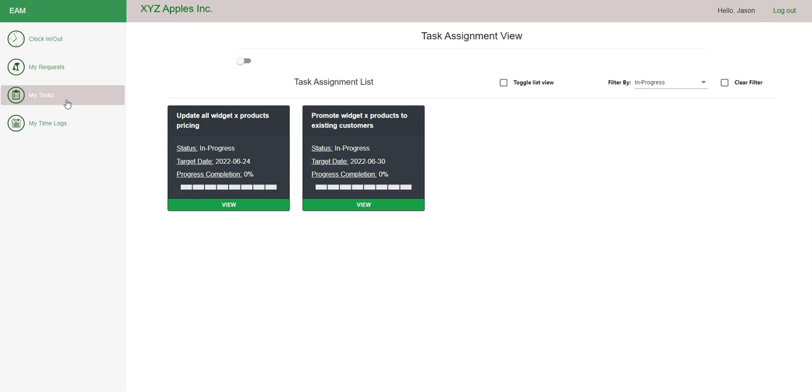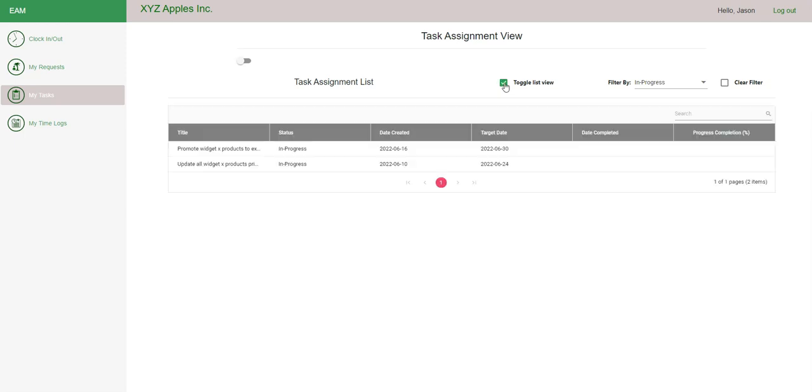The employee's task assignment list is initially displayed as card views. You can switch to a line items list view by checking the Toggle List View checkbox. You can search by any column in the search field.